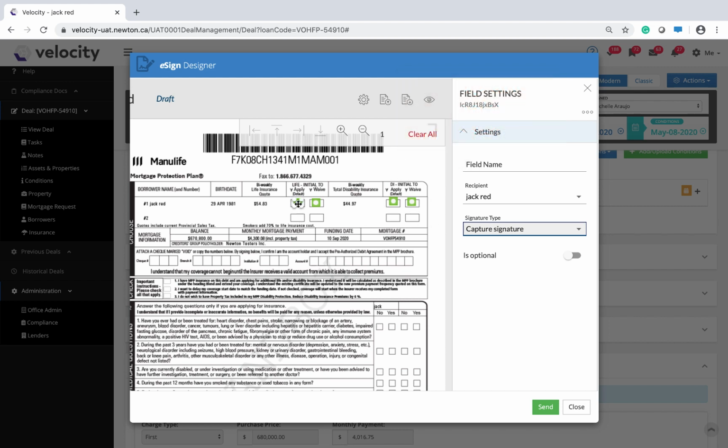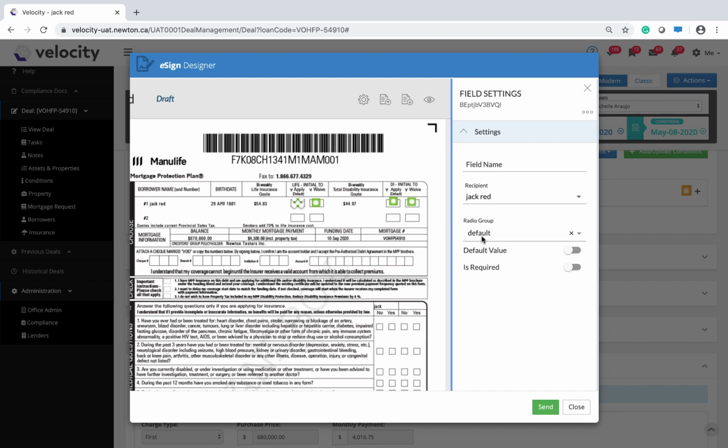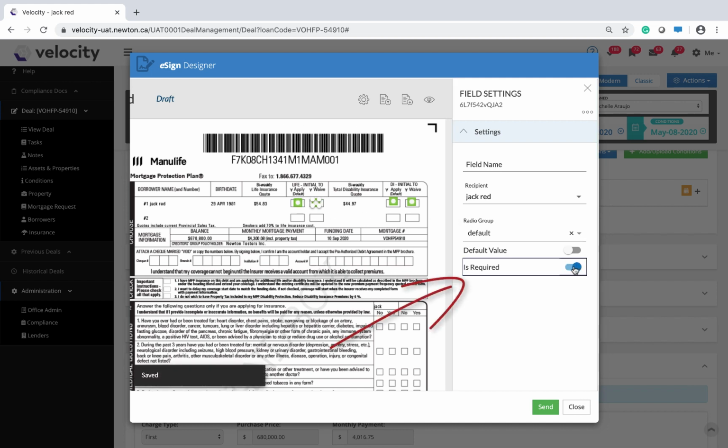The way that we do that is we click on the first radio button, and over here on the right hand side we can leave it as part of the default group. We do want to make sure that button number 2 is part of the same group, and you can see that it is the default group. Now we're going to make this group required, so it's mandatory.